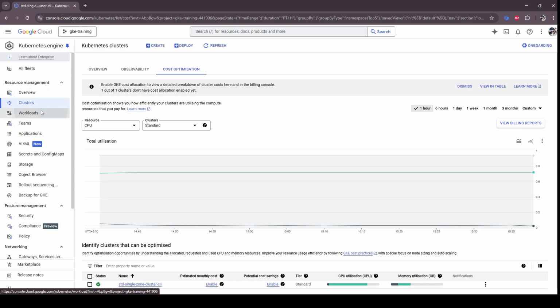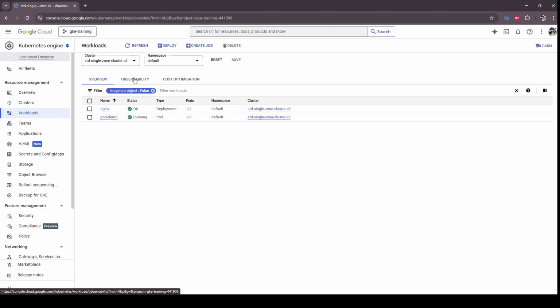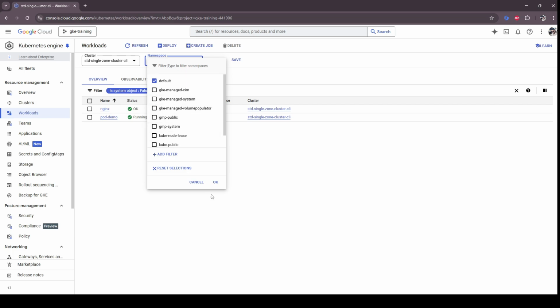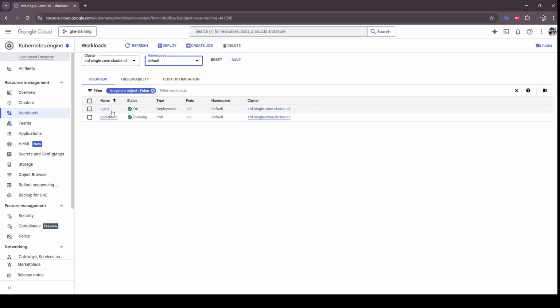Now let's move over to the workloads section, right? Here you will be able to view the workloads running as part of your cluster, right? Let's say you have some deployment, pod, stateful sets, daemon sets, whatever workloads you deploy in your cluster, you will be able to browse through the workloads here. This is the overview page. Here you have filters. If you have multiple clusters, you can select the cluster, and then select the namespace from the cluster, and then view the workloads from that specific namespace.